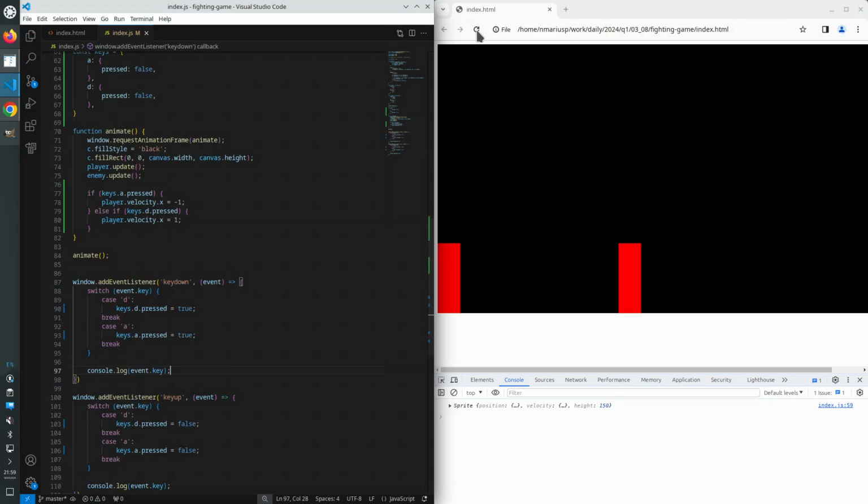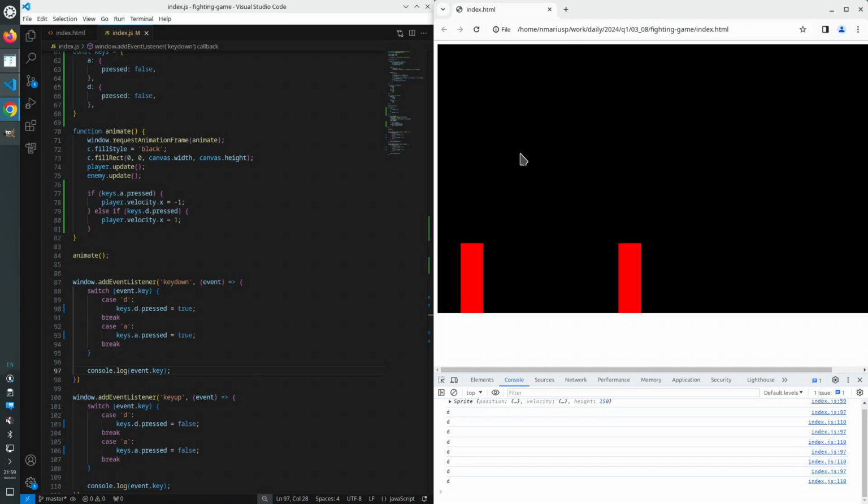Okay, let's see. So we go D. On key up, nothing happened. But we can fluidly move from left to right.